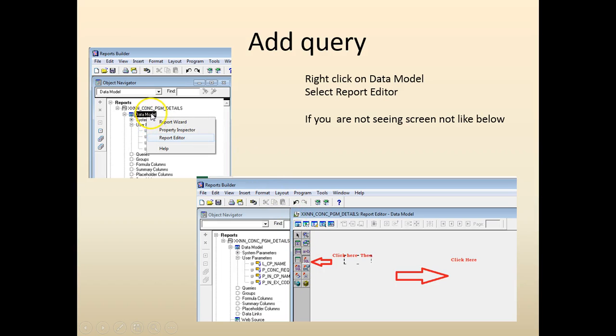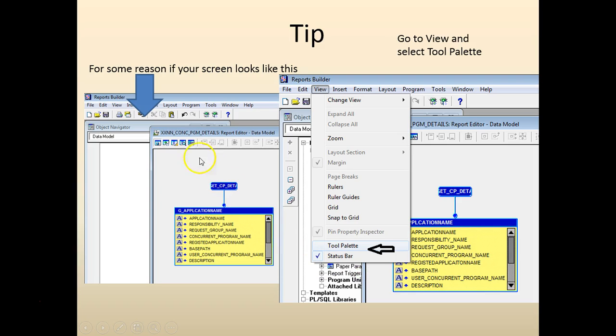So right click. Now we have to add a query. Right click on the data model and select report editor. So you would see a screen something like this. If you don't see a palette screen here, if you see something like this without a palette, you go to view, which is here, and toolbar, check toolbar.